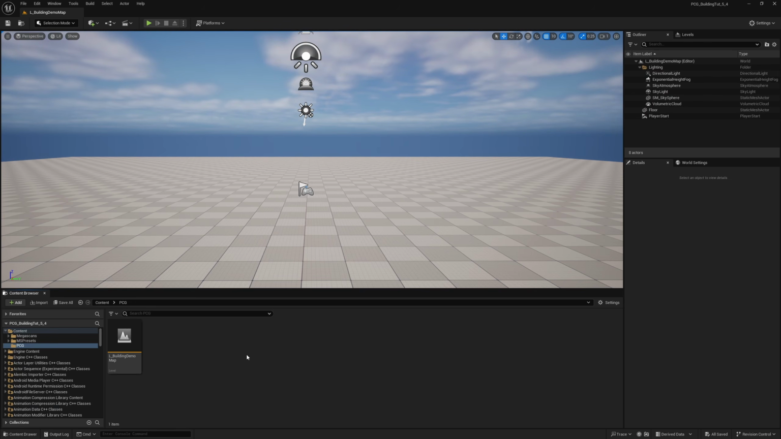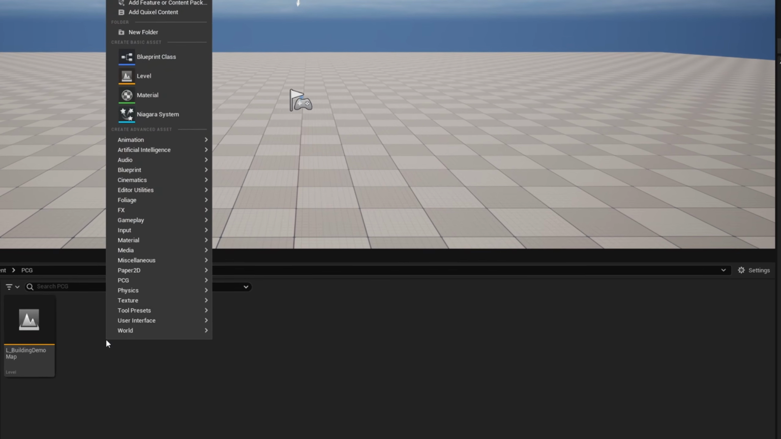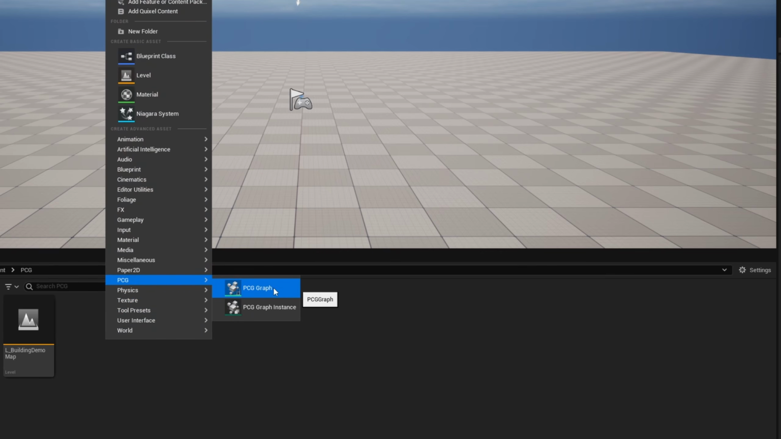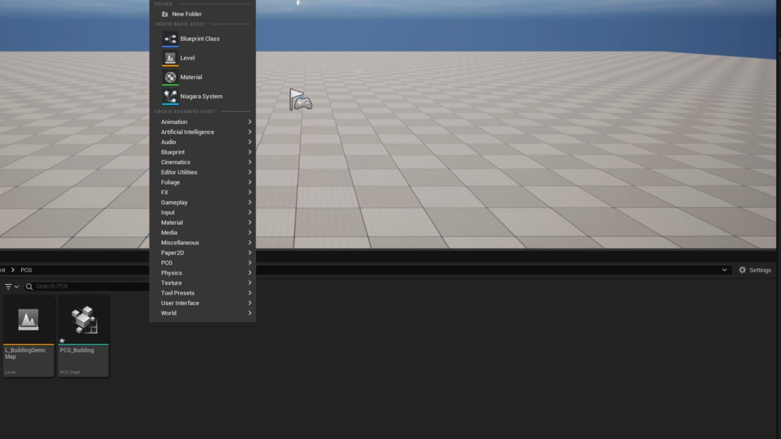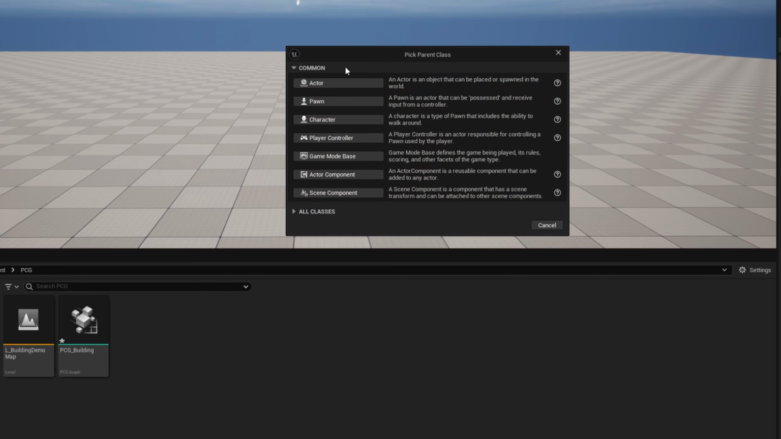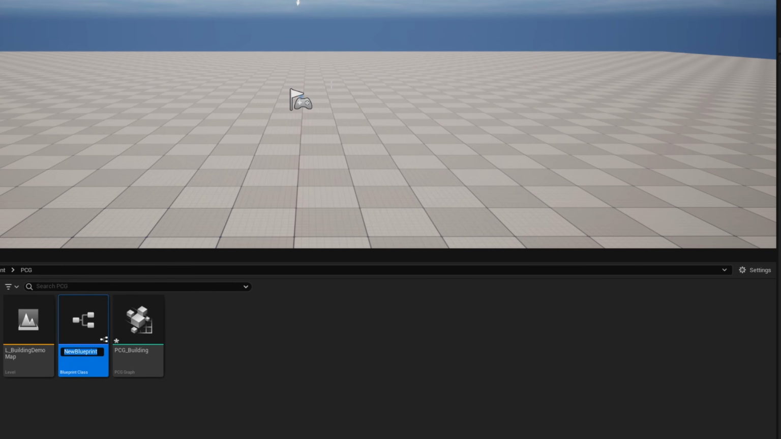We're going to need a few things to begin, starting with the actual PCG graph. So let's right click and go to PCG and PCG Graph. I'm just going to call it PCG Building, as this is going to be our main PCG graph. We're also going to need a blueprint to house the spline that is going to populate our building. So I'm going to right click, search blueprint class, and grab ourselves an actor. This is going to be our BP Building.